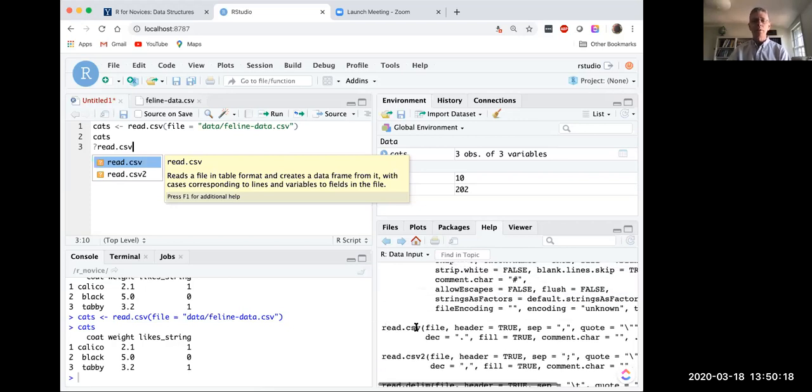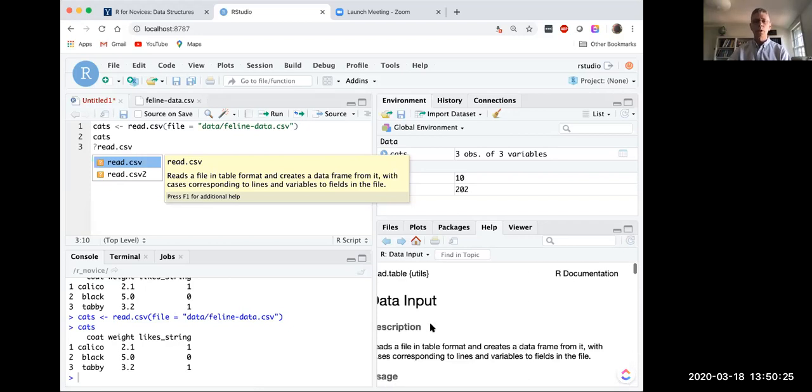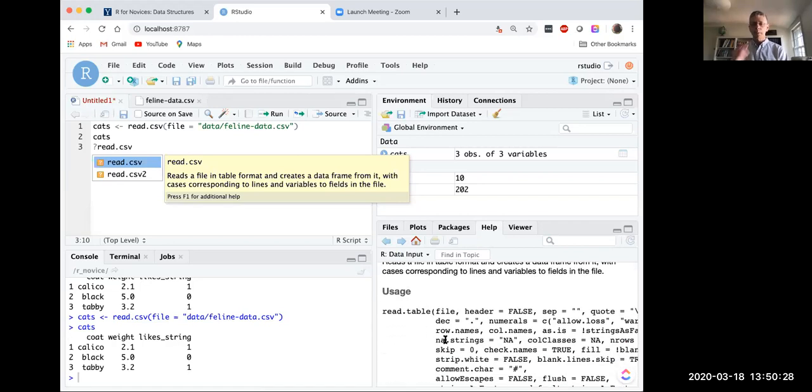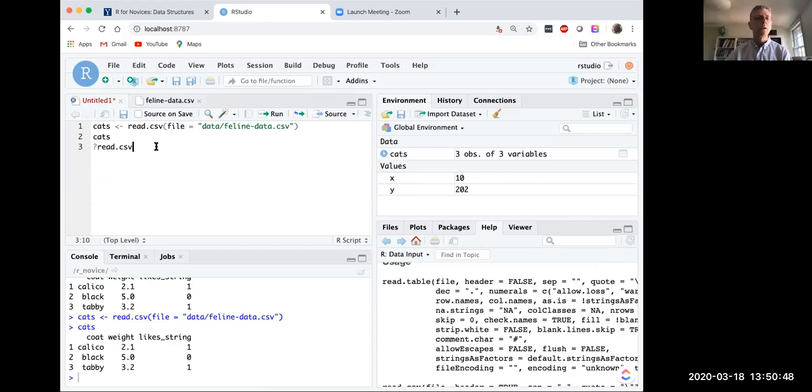It turns out that read CSV is a customization, a sort of particular way of using a generic function called read.table. And this is more than you want to deal with right now, but read.table can be customized in a huge number of different ways so that you can figure out a way to read nearly any kind of data file that you might encounter. So this is used for textual data files, things that essentially represent tables of data. So in our case, for a classic CSV file, read CSV does the right thing very simply. So that's great.